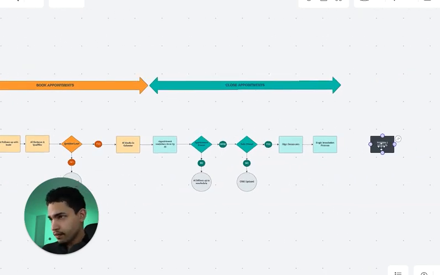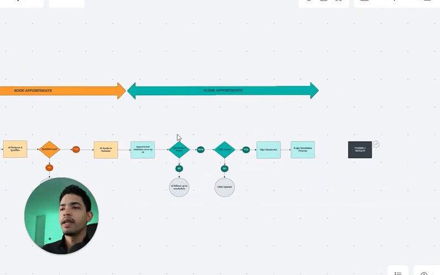Let me show you real quick how an AI agent does the job. Okay, I'm going to trigger a call so that the AI appointment setter can call me, and you can see how it works. As you can see, it's calling me from a local number.